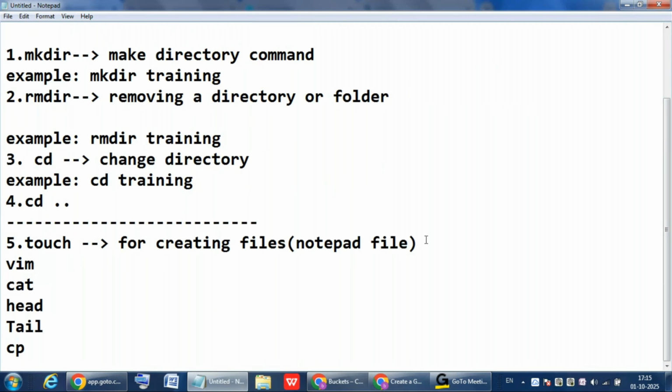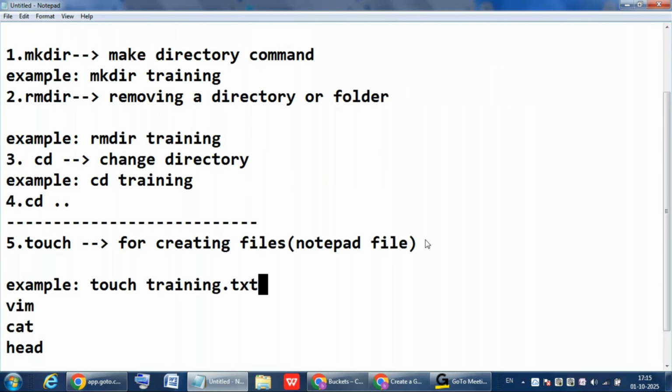So what is the syntax for this? Just an example of how to use the touch command: touch space any file name. I am going to give one file name, training.txt. This touch command will create a file with the extension .txt. So we will use the touch command, one space, and after that the name of the file that we are going to create. So let me show this practically.